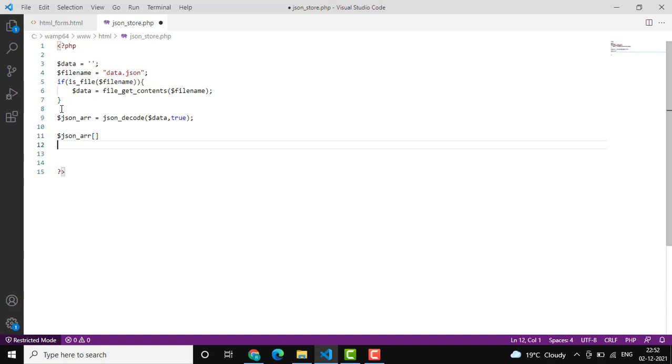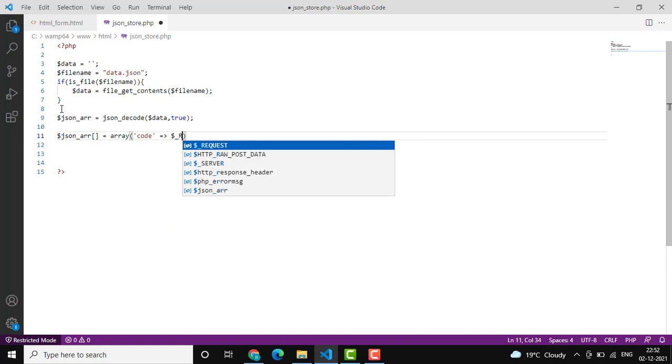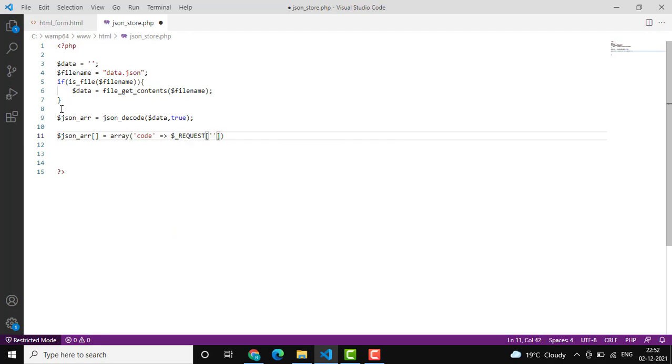Let's add the new fields. So for adding the data we have this notation. It will be an array of key value pairs. So the first key will be code, and the value we will be getting from our form, which is using request params. So dollar underscore REQUEST you have to declare over here, and we will be reading code. Same we have to do for name as well. So the key will be name and the value will be request of name. So this way we can add new data into the JSON array.